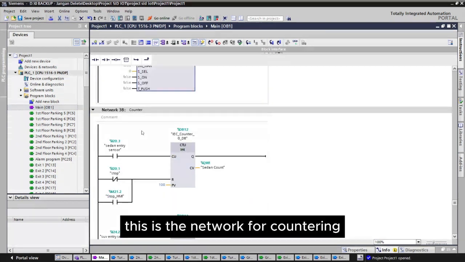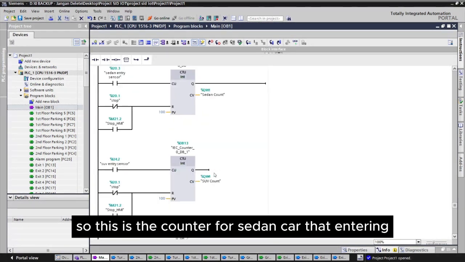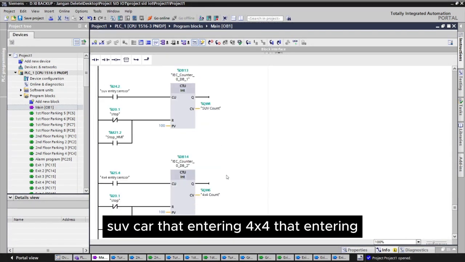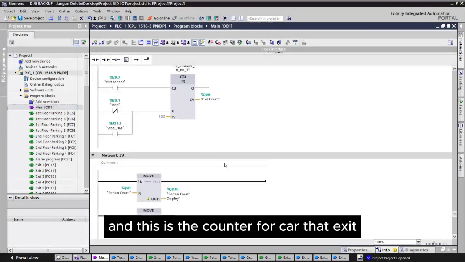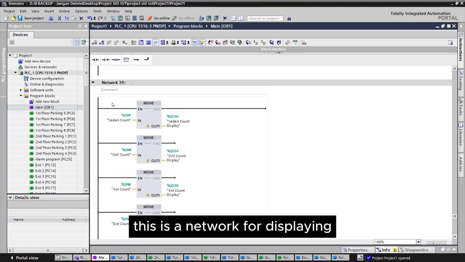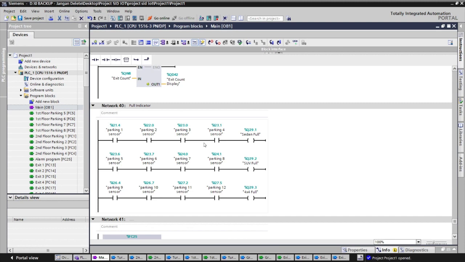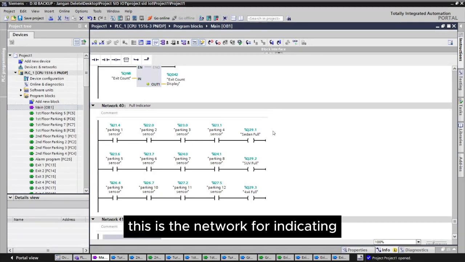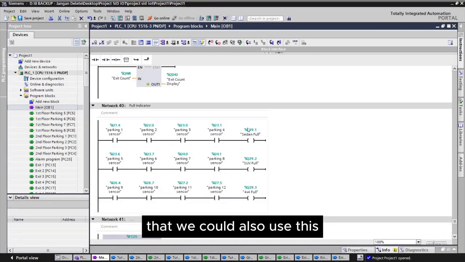This is the network for counting. This is the counter for sedan car that is entering, SUV car that is entering, 4x4 car that is entering, and this is the counter for cars that exit. This is the network for displaying the counter in Factory I/O using the move. This is the network for indicating if the parking is full.